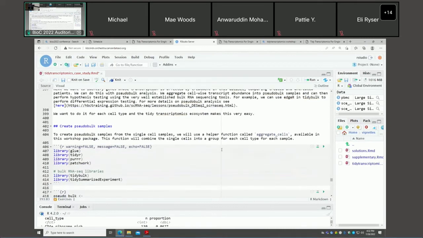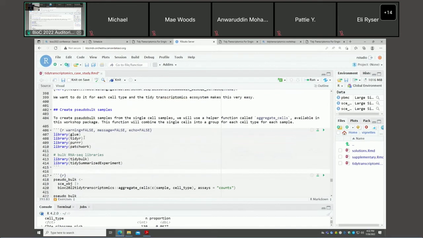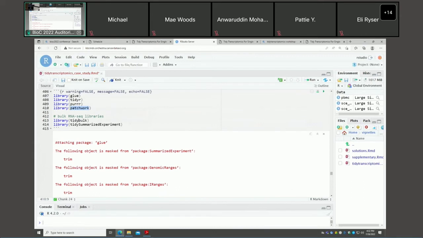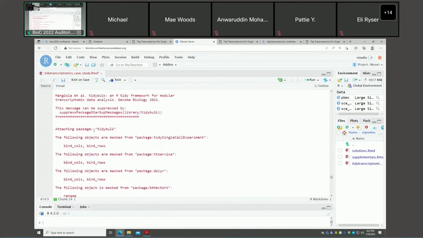The concepts remain. So for this last part, we again load a few libraries. We load glue, tidyr, and purrr, and the very popular patchwork as well for visualization. If you haven't used it, it's very good, incredible. And we load the libraries I just told you about, tidybulk and tidySummarizedExperiment.